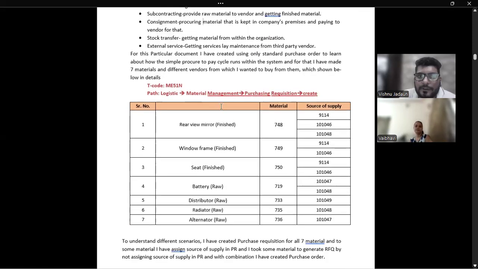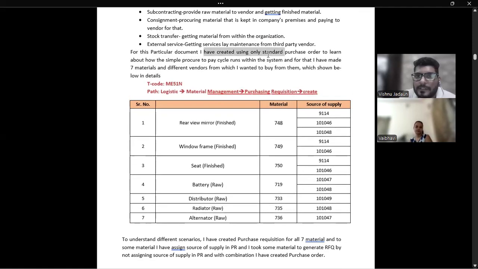So from this particular document, I have created using only a standard purchase order to learn how the simple procure to pay cycle runs within the system. And for that, I have made 7 materials and different vendors from which I want to buy, shown below in detail.